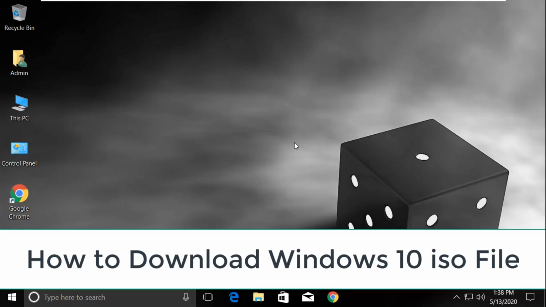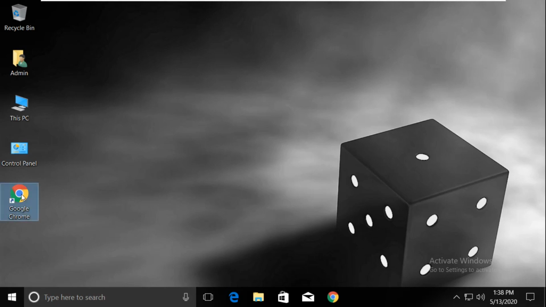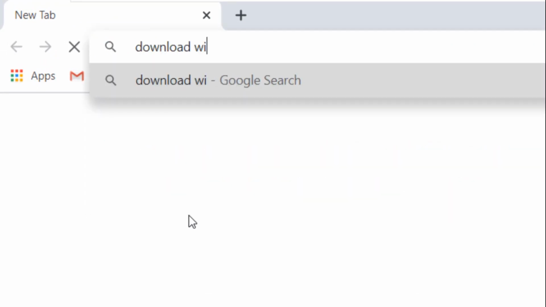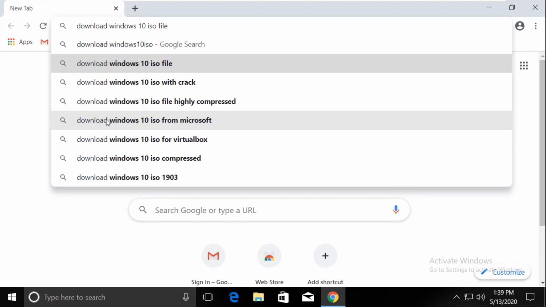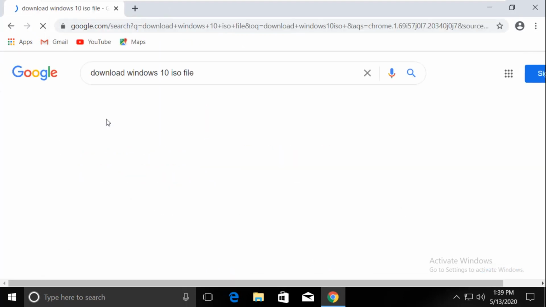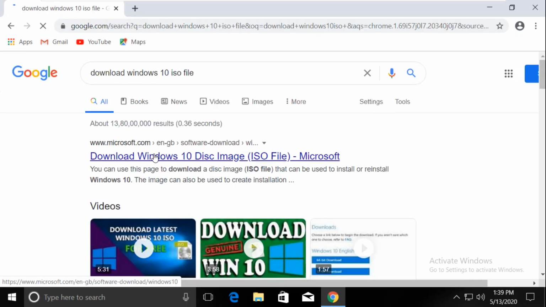Hey guys, I'm going to show you how to download Windows 10 ISO file on Windows 10. So open Google Chrome. In the search bar type download Windows 10 ISO file and then hit enter.